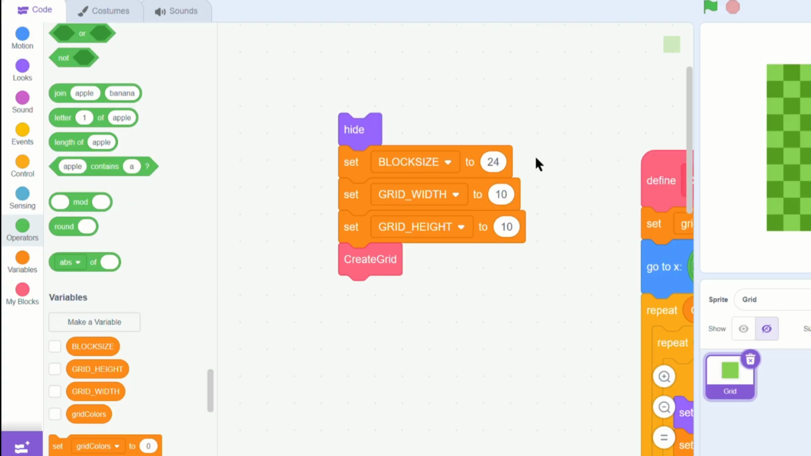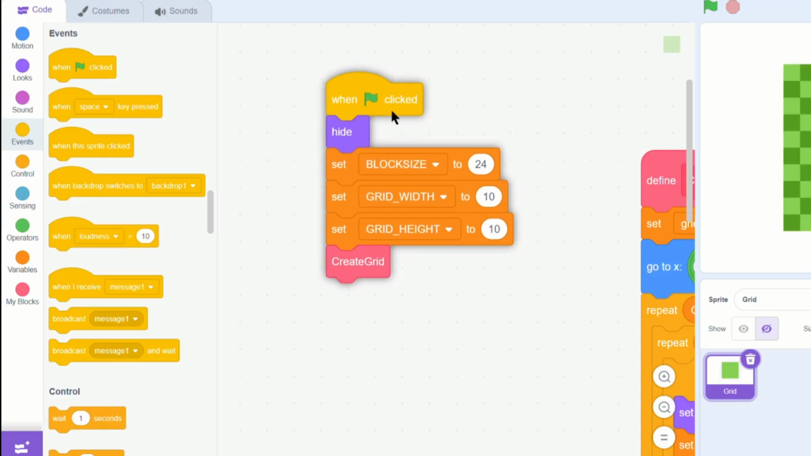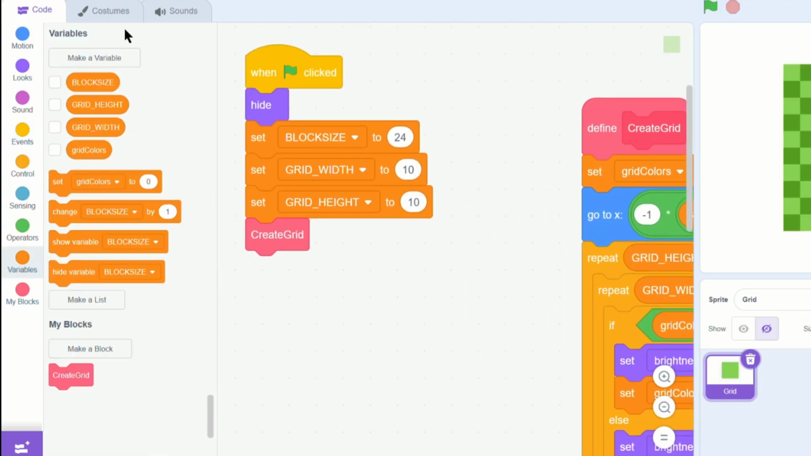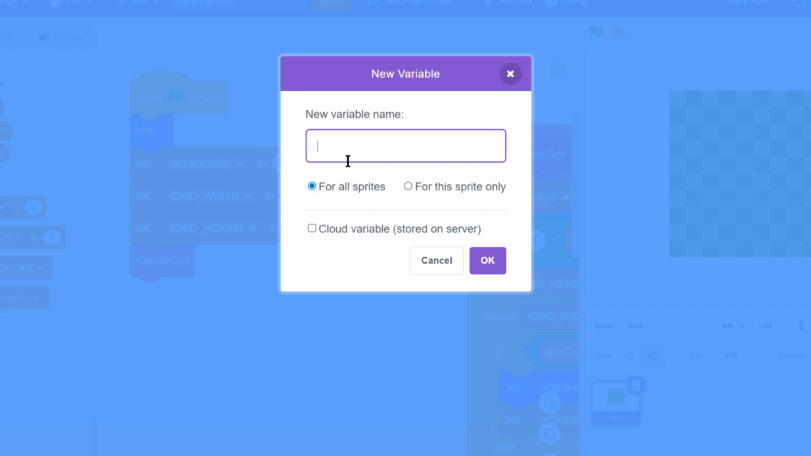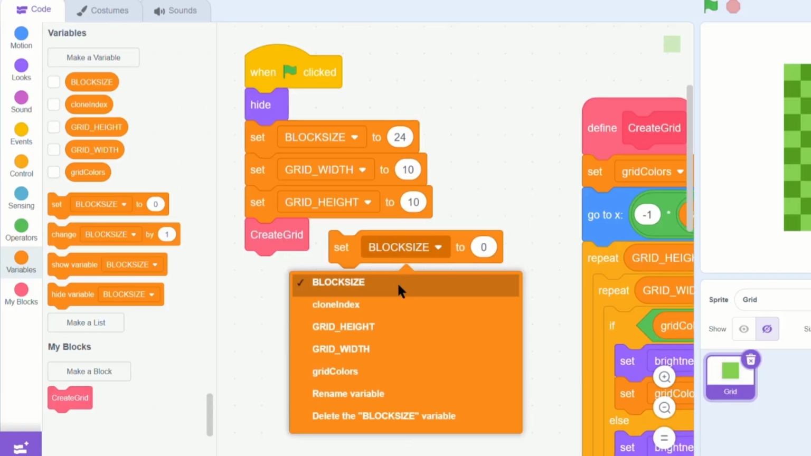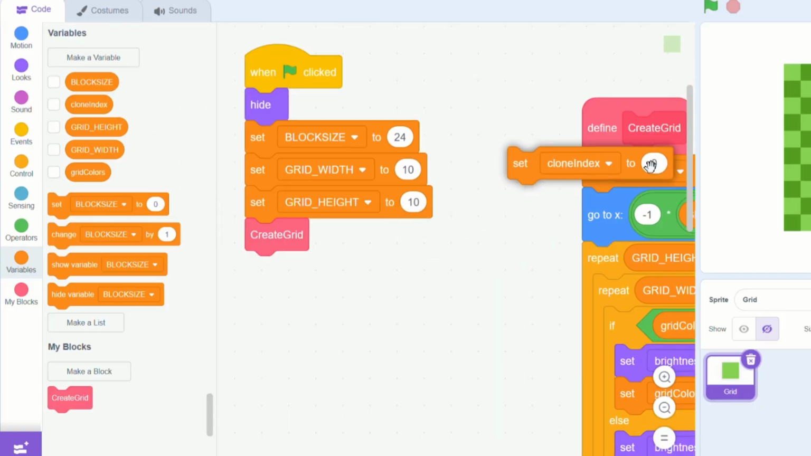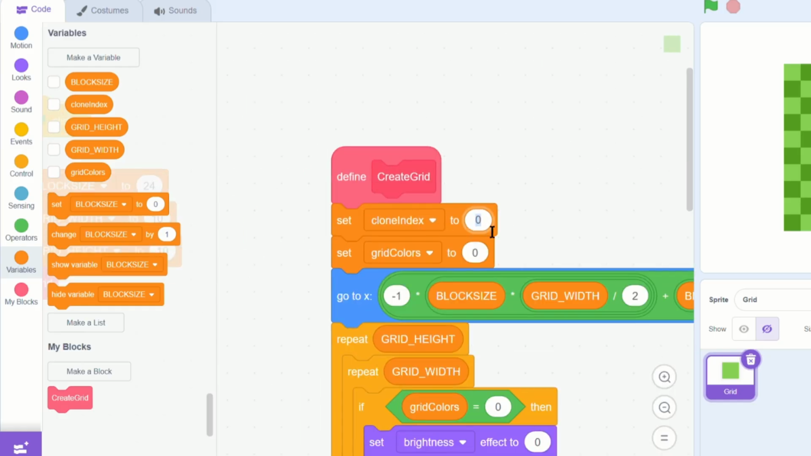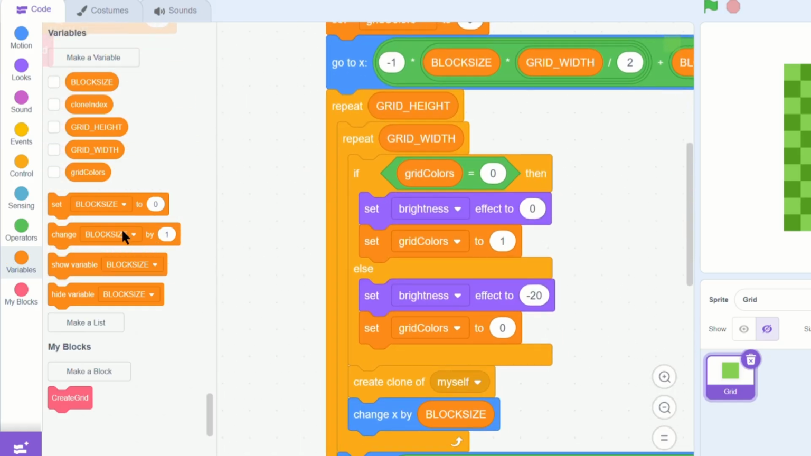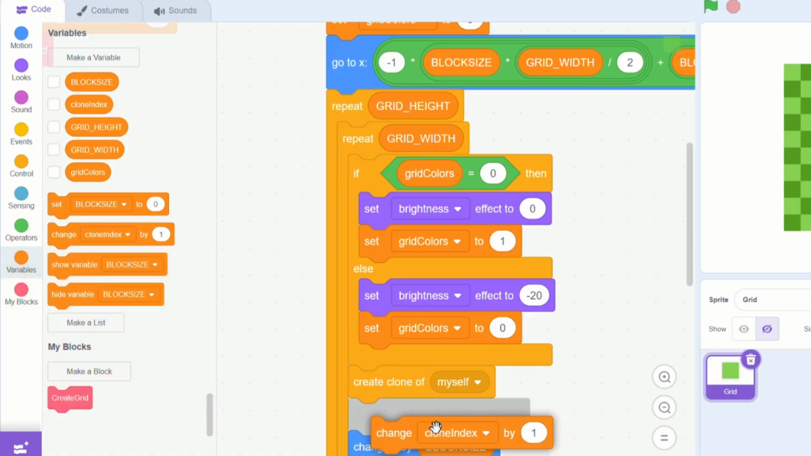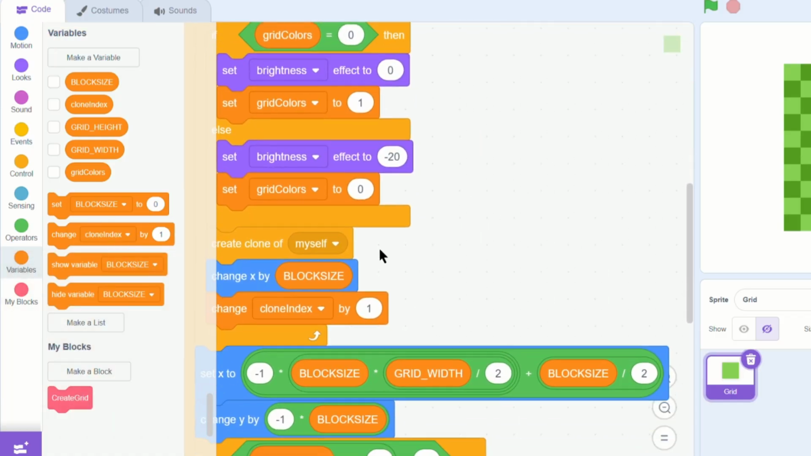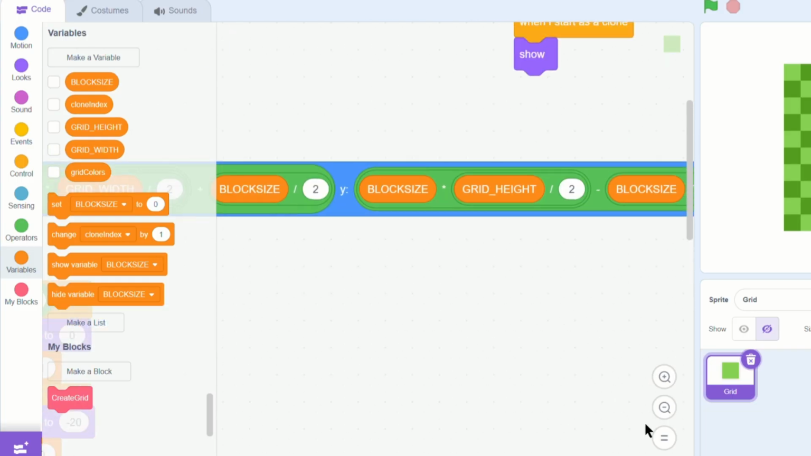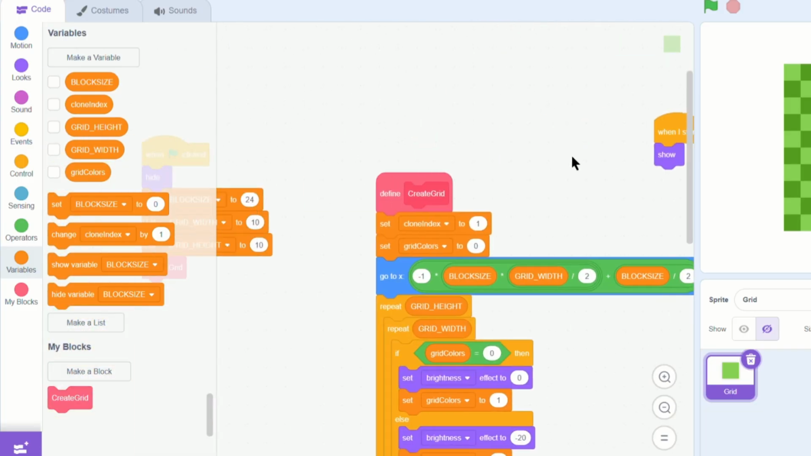I'm going to change the grid width back to 10, and let's pull out a when the flag is clicked, and let's have our setup underneath that. And let's create a new variable. Let's call it clone index, for this sprite only. And let's set clone index to 1 at the start of our create grid block. Let's then change clone index by 1 after we create a clone. And then I'm just going to clean this up a little bit, make it a little bit more available.